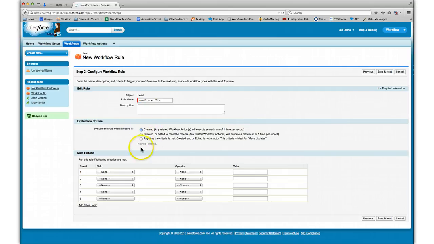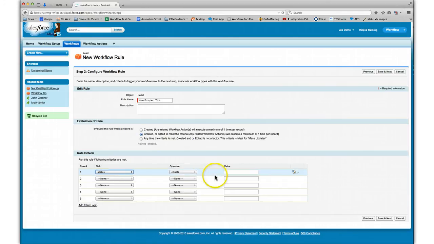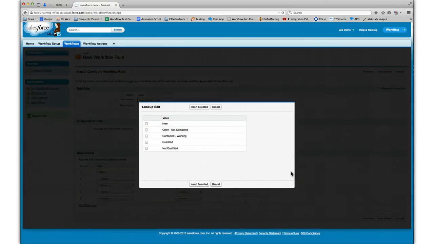Here I have three options for when I want to evaluate this criteria that I'm going to set. I'm going to select option two, whenever the record is created or newly edited to meet the criteria. Next, I'm going to go ahead and add the criteria. I'm going to say status equals new, open, or contacted.